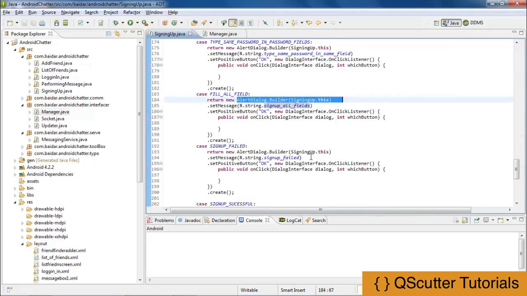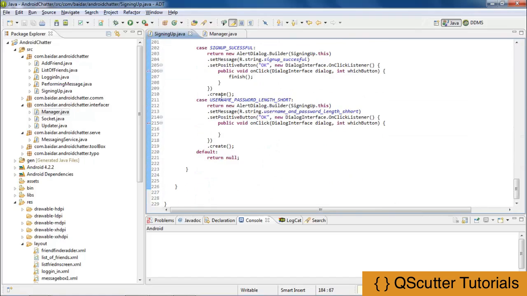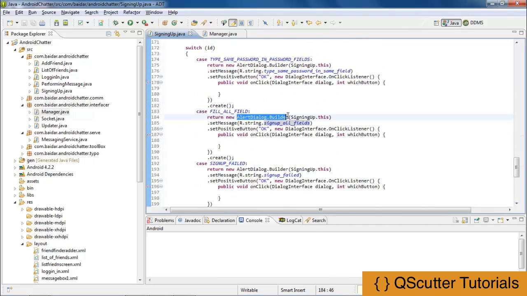So now that's the end of the sign up process, and we are applying the same kind of process. The last thing which we have in here is the create. So after creating the Alert Dialog Builder, in each case we are going to create them.